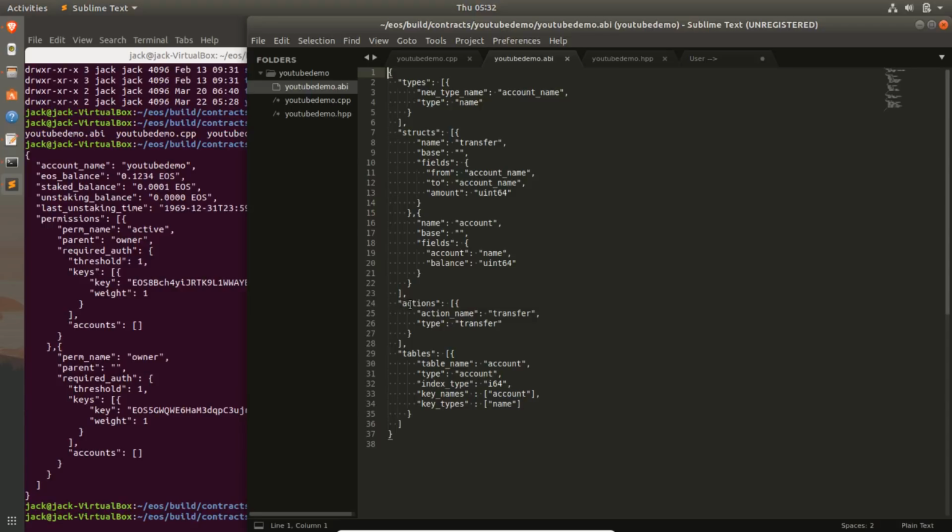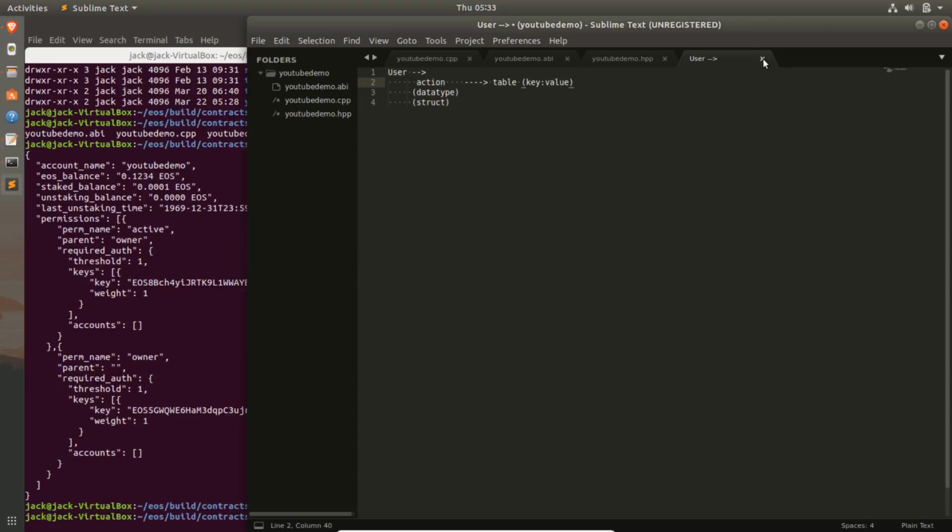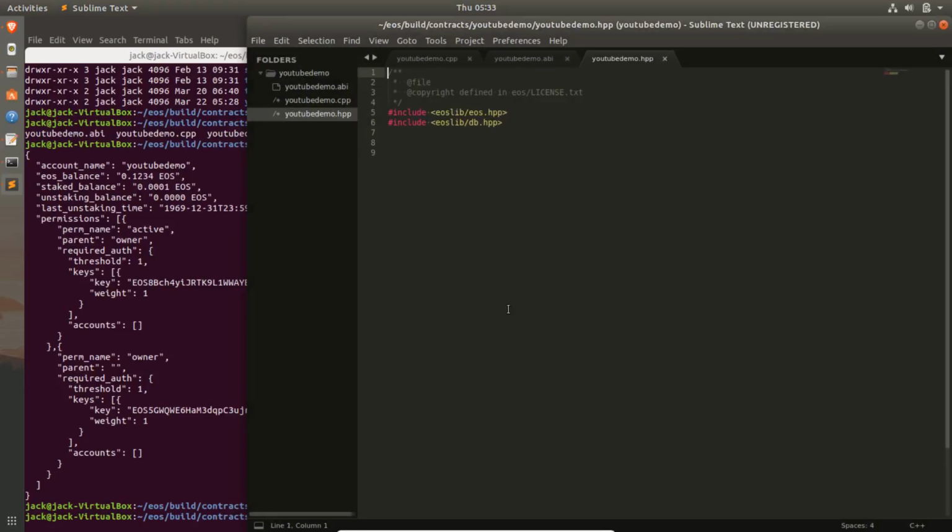But basically you have an actions array, a tables array, and then a structures array, and this is just like a typedef up here. But your actions array, your user will send an action. I'm going to say make a transfer action, and that transfer will have a data type of transfer, and that data type transfer is described up here. And inside the transfer, the data is going to look like a from account name, a to account name, and an amount. So this is just the example it gives you at first, but we're obviously going to change that one around. So let's close this.